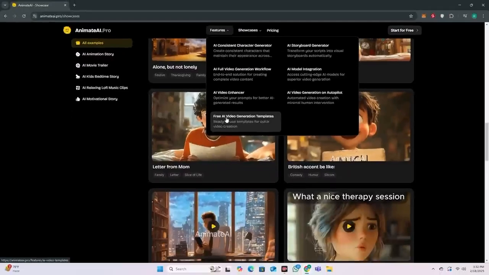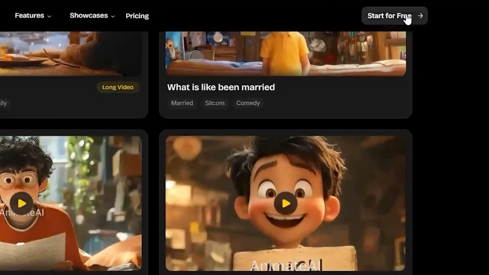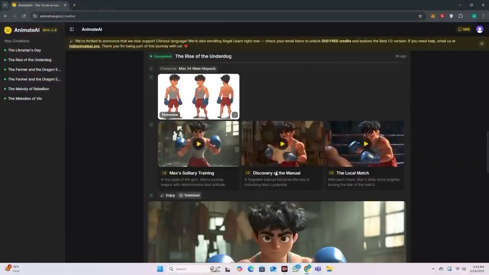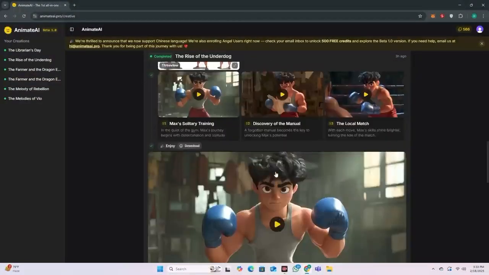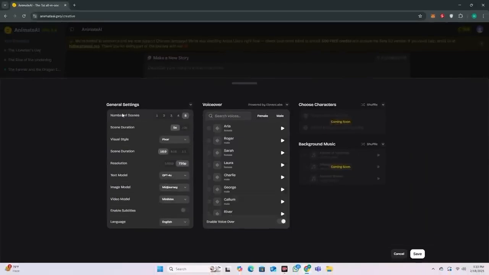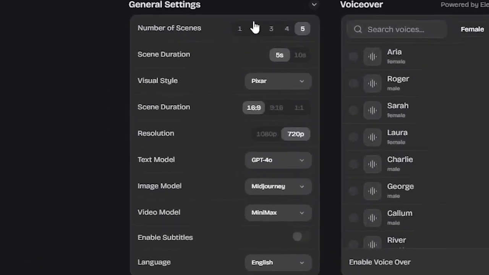Now you might be thinking that you have to do all of these things separately, but if I click on get started for free, you can see here we have the interface, and these are some of the generations that I have tried earlier. If I click on the settings, here are the advanced settings, and from here you can control the number of scenes. I'm going to keep it to the maximum, which is 5. Then you can also adjust the duration of your videos, 5 seconds or 10 seconds. Well, 10 seconds isn't available yet, but it will be coming soon.